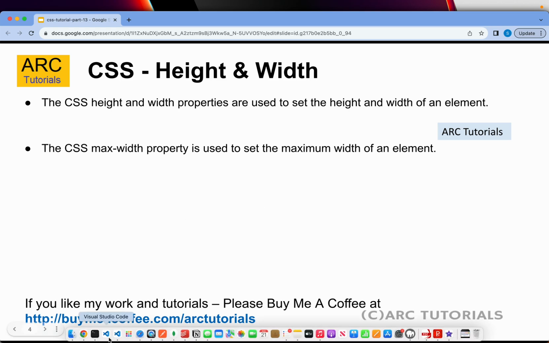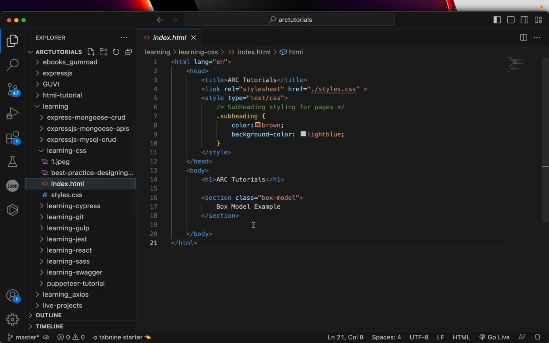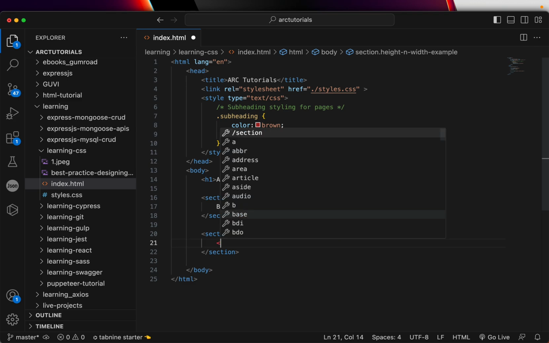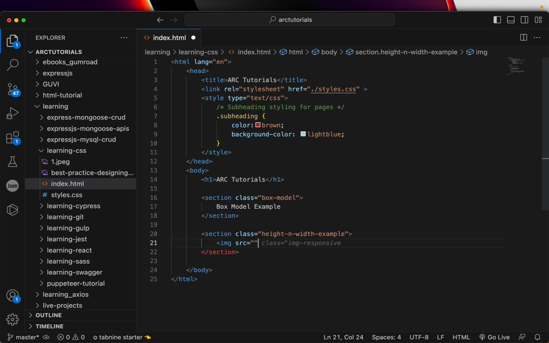Let's get started. So I'll open my index.html. Let's put a section and say height and width example. In this I'm going to use an image, and we have an image in my local that I have here. In HTML you can directly set the height and width right here as the attributes height and width. You can set it here directly.